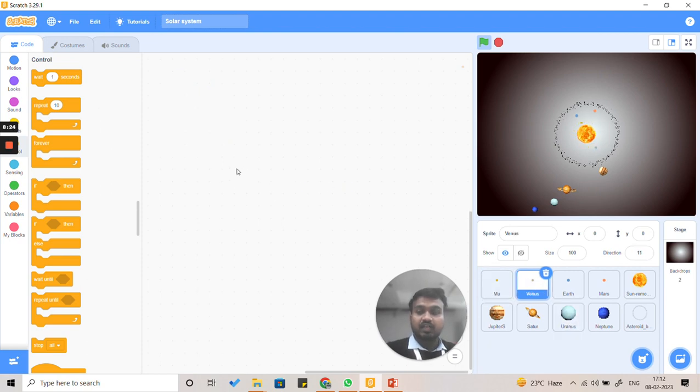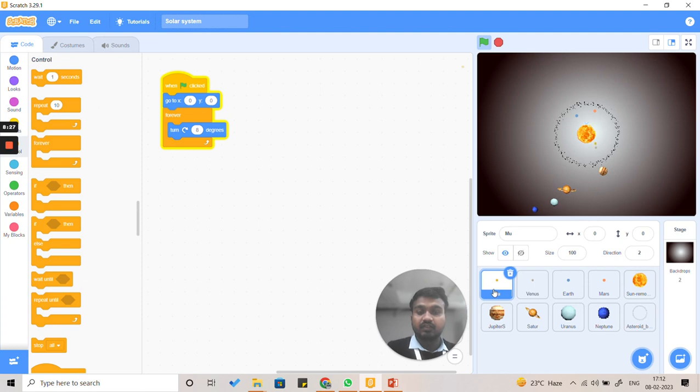So we select Venus, and here also it is the same as Mercury. So what we can do, we can just copy this code and paste it here. But instead of 8 degrees, we'll keep on reducing it. This is 7. So let's check our code now. I click on the green flag, and you'll see our second planet, that is our Venus, also starts revolving around the sun.